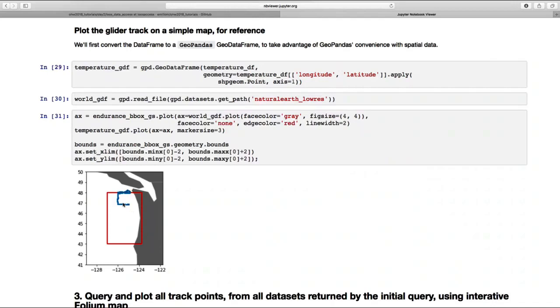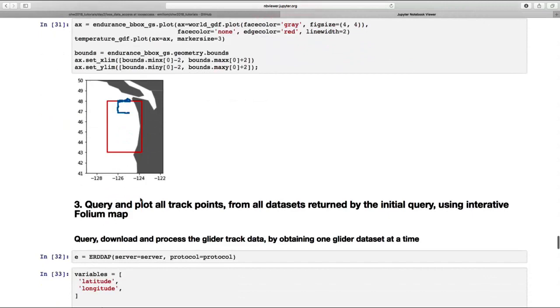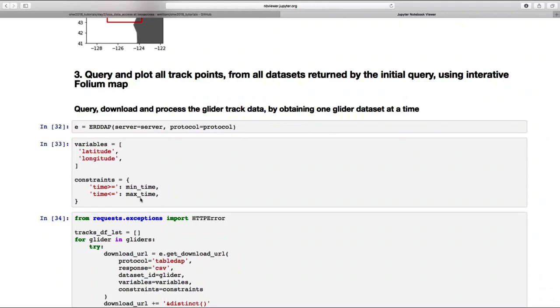That blue squiggle in that map is the overall glider track, where red is our endurance array bounding box. And now we're going to go back to the larger query and bring in not all the data, because that's way too much. We'll still be waiting, or we might make the glider DAC unhappy with us, I guess. So always, when you're dealing with distributed systems, you do have to be conscious about both your own waiting and what you're doing to the other system.